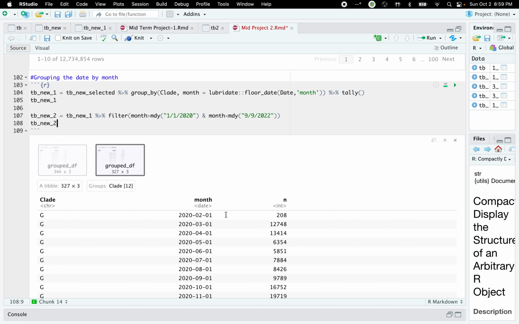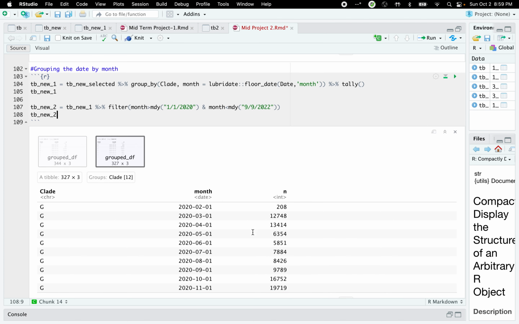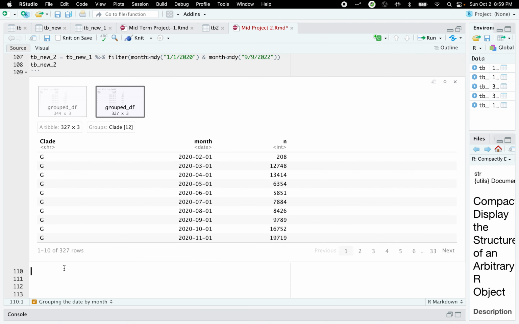Now I know, for each and every month, how many G clades are counted. So now I will plot the bar chart.